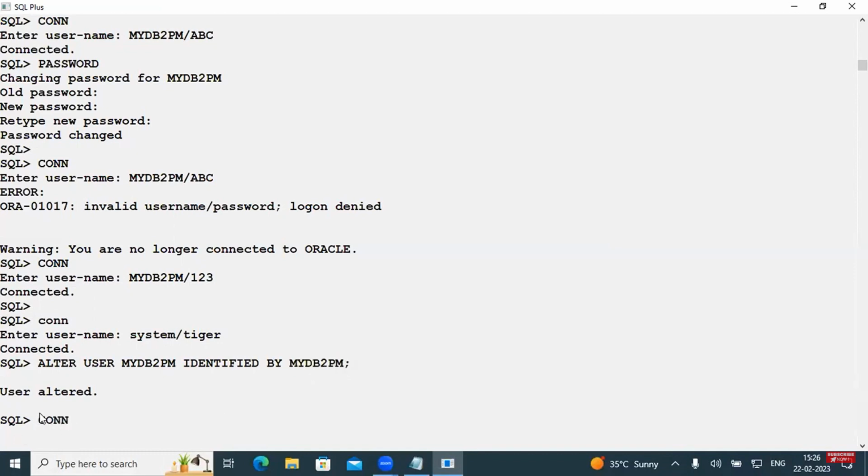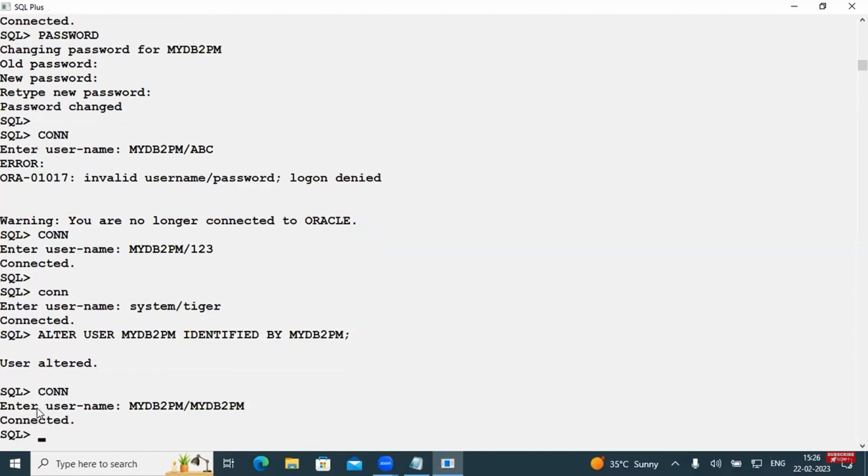Now the user will come and connect as MyDB 2 PM, slash, what is my password now? MyDB 2 PM. Now you will be connected. Understand? So once you forgot your password, you request the admin, who will recreate it. Write down below.